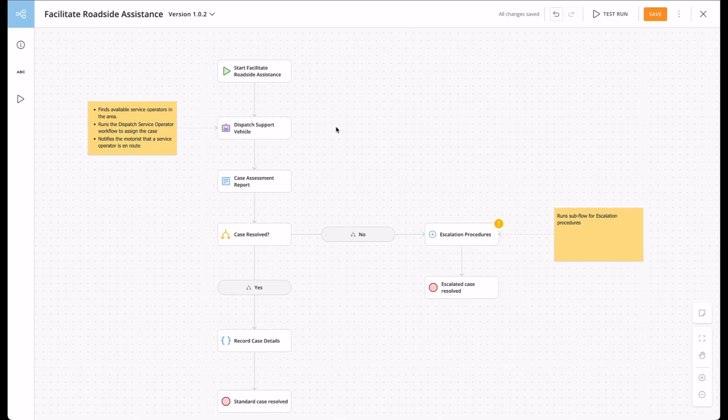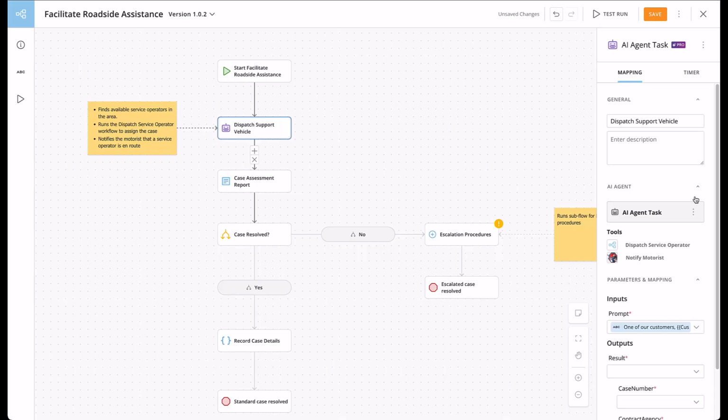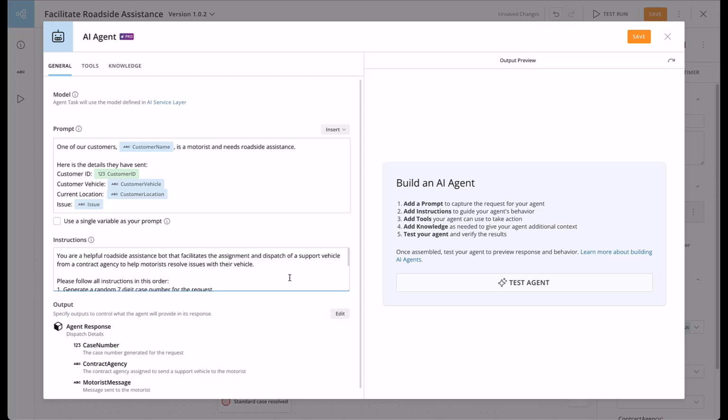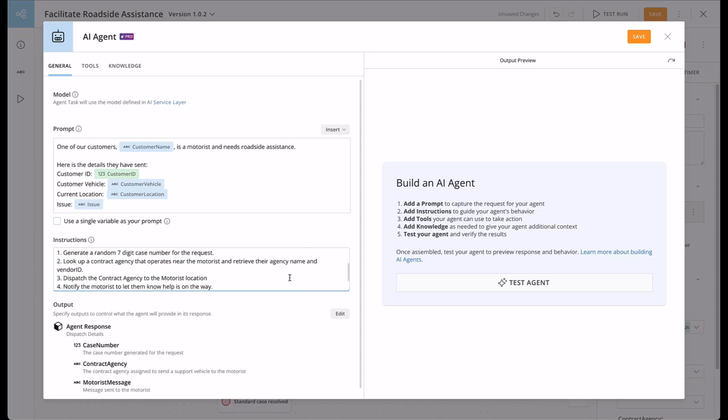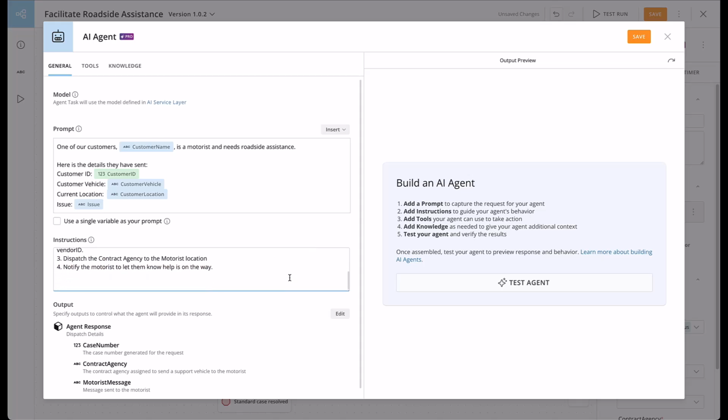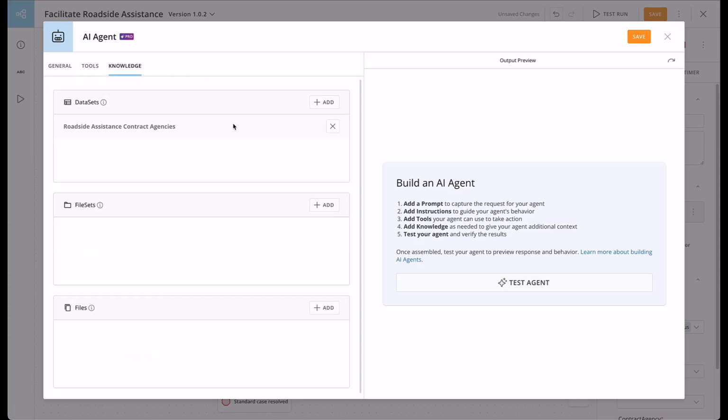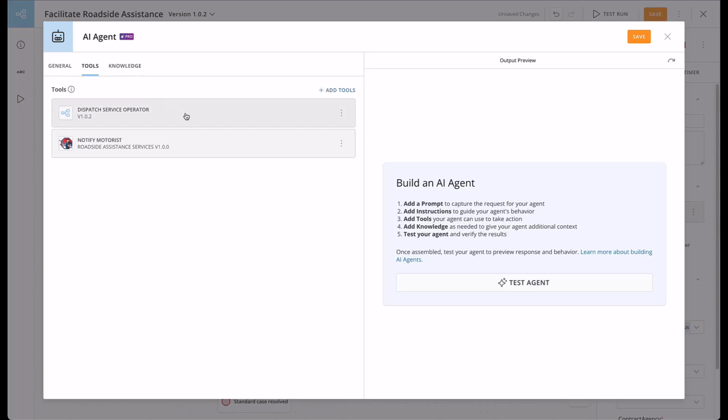Here I have a workflow that facilitates roadside assistance requests for motorists that need a service operator to drive out and lend them a hand. I want to focus on this first step where I am using an agent to help with the dispatch logic. I've asked the agent to generate a case number for the request and then to find a contract agency that is based near the customer's location, and it should find one by querying a dataset that I've added to the Knowledge tab. Once it finds the applicable contract vendor, I've asked it to contact that agency and have them dispatch a support operator to the motorist's location, and it should recognize that I have a tool called Dispatch Service Operator that'll run a workflow to complete those steps.